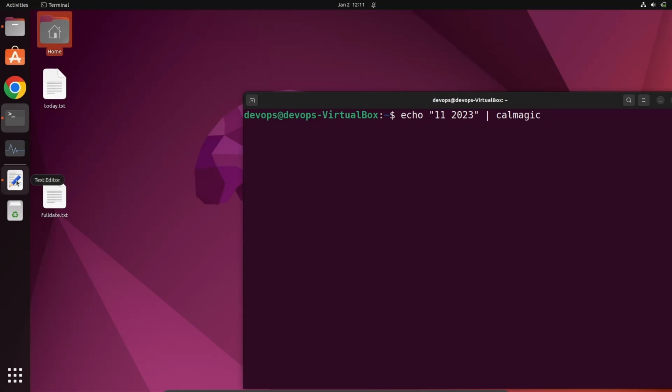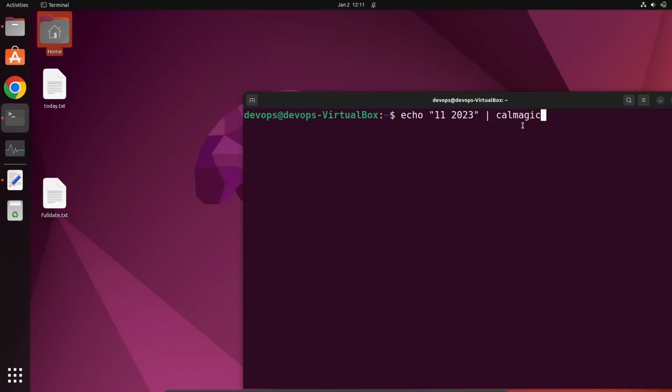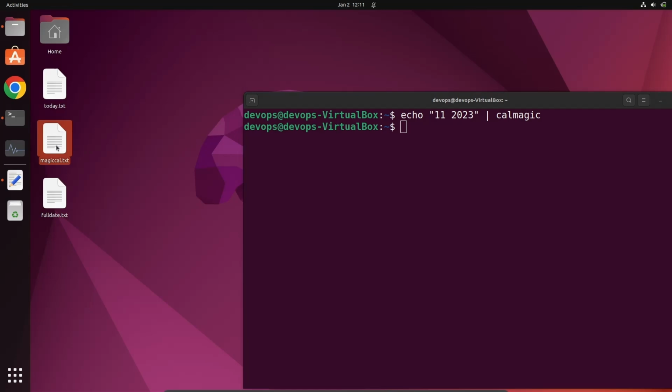Let me also open the bash profile. So I am taking input from cal magic, so now cal magic will pass as xargs to it, and it will take whatever I am typing from the echo, so it will pass to this one. And it will save it to this file on my desktop. So we are good. Now let me hit enter. So it has saved that file as magiccal.txt.